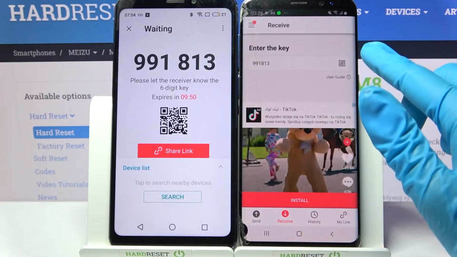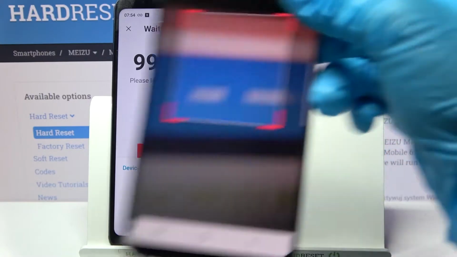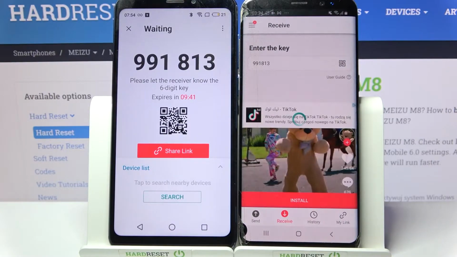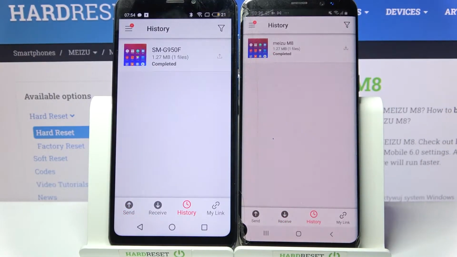If you want to scan it, click on the scanning icon on an Android, choose allow and point your camera at the QR code. Then wait. As you can see, my photo was successfully sent.